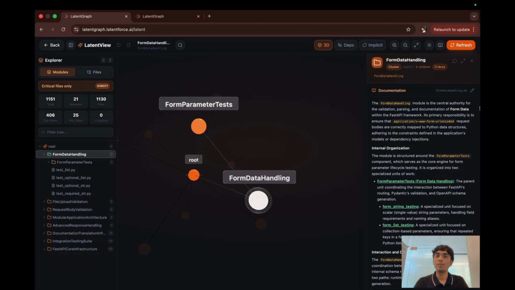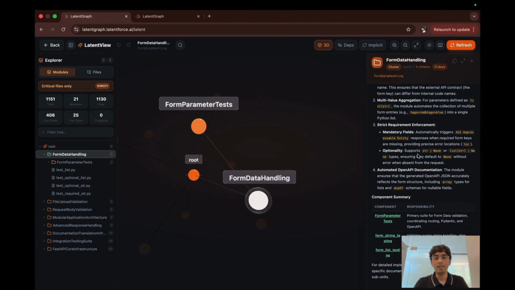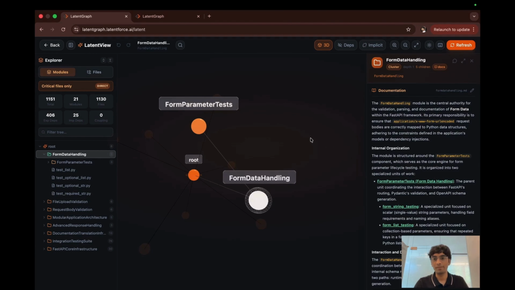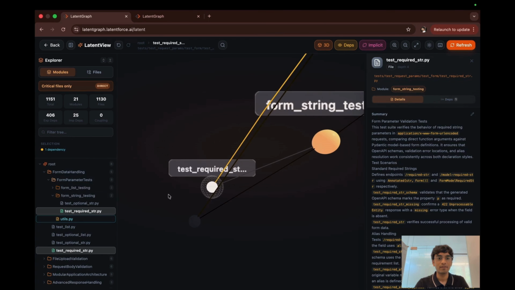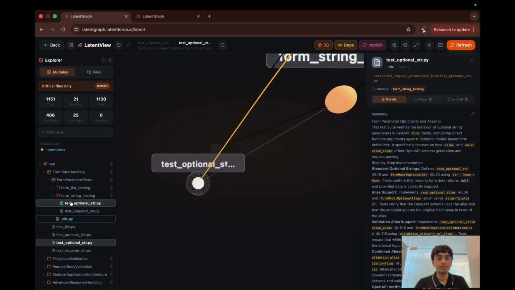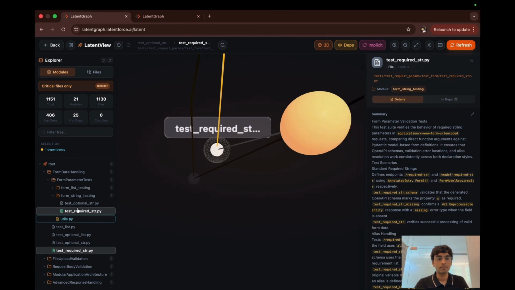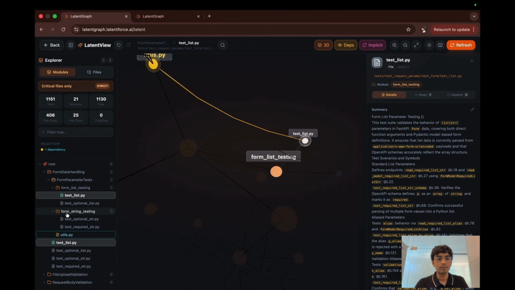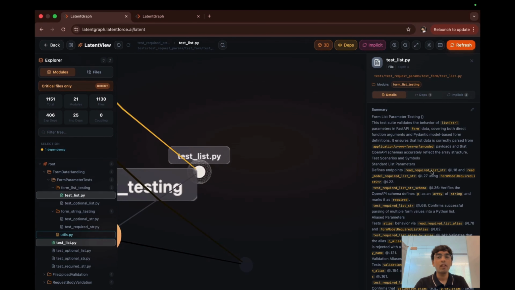And on the right, you can see documentation related to modules and files. This has summaries, mermaid diagrams for data flows, key behaviors, capabilities, component summaries, and so on. In our LatentGraph visualization, we are able to map both implicit and explicit dependencies, as you can see here. You can also choose to edit this documentation as per your needs.